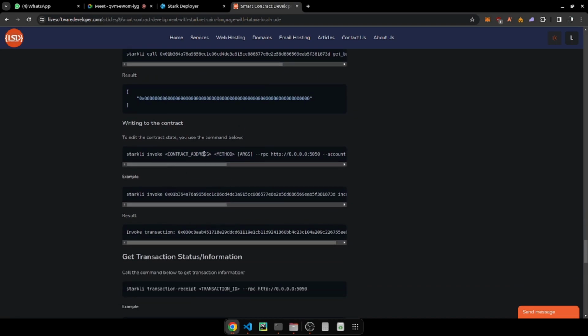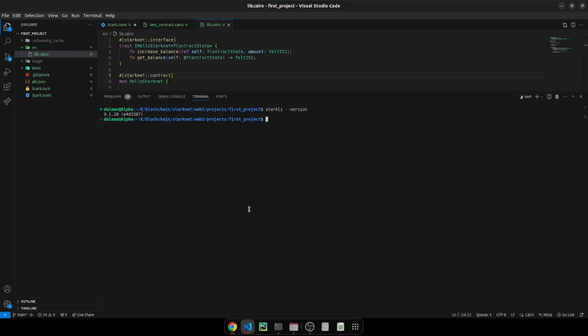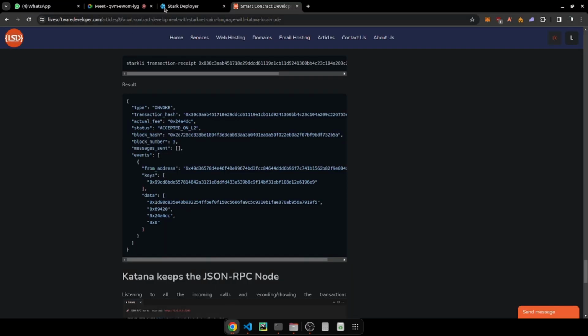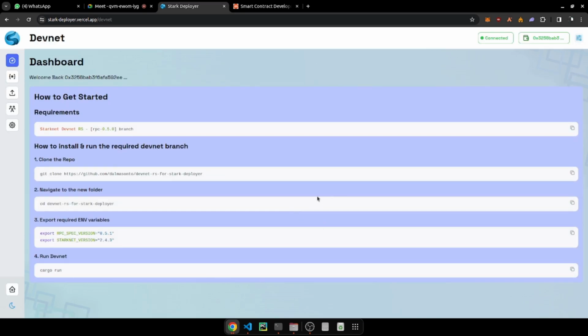So starkli invoke, contract address, the method, the arguments, and all that information. You can see how long this command can be sometimes. So that's where Foundry came in. But now, as a project that we were working on, we decided to come up with Stack Deployer to avoid all those things and just have something that you can work with. In this case, I'm going to illustrate the DevNet part, then I'll illustrate the testnet part. Mainnet, you can test it out.